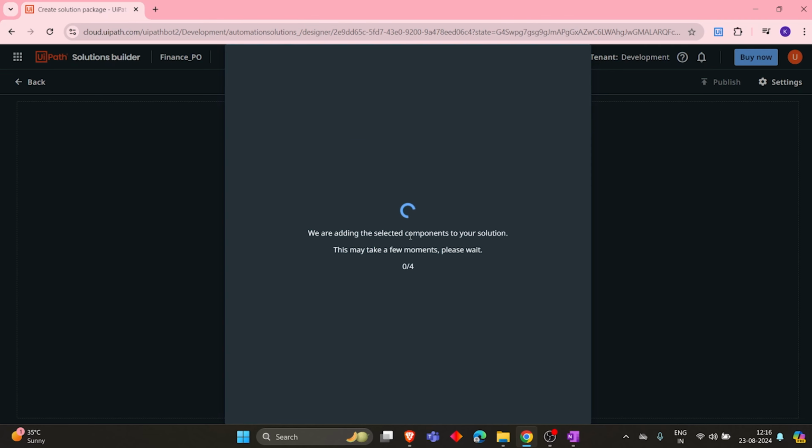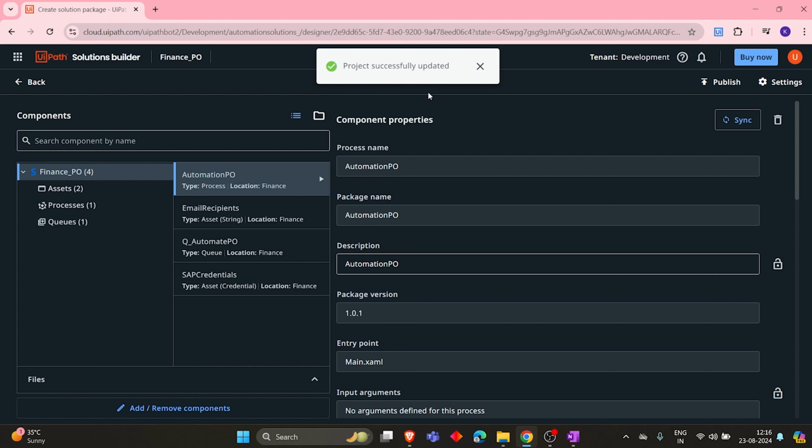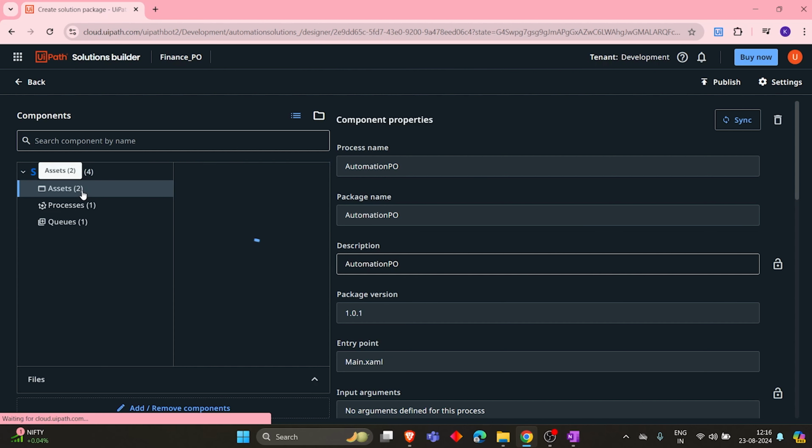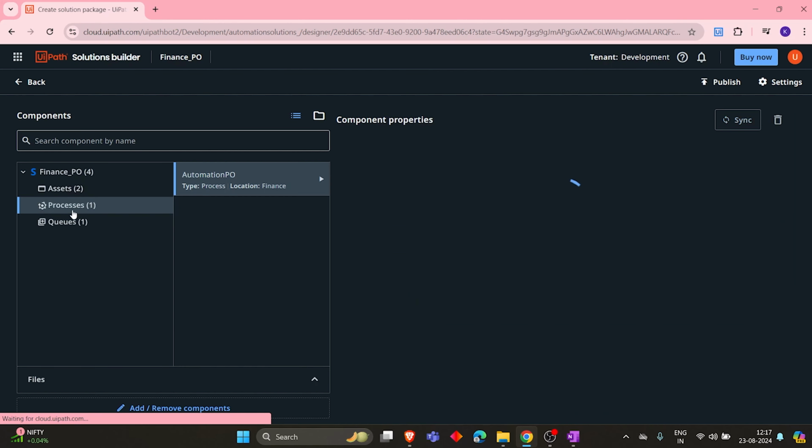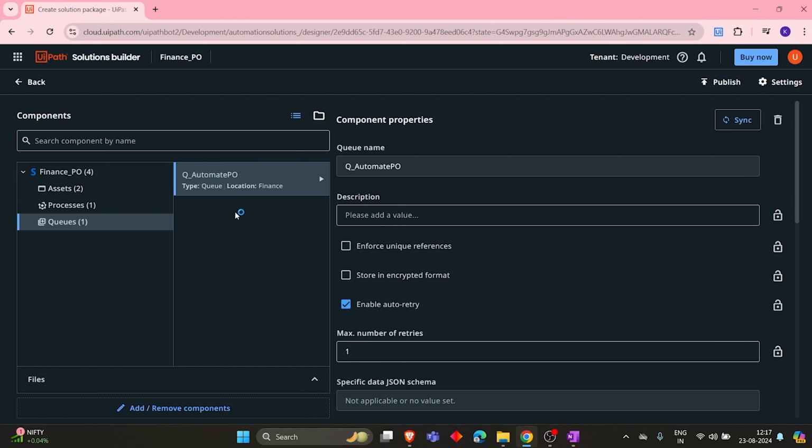It will take some time to bundle all those components. Now the project got successfully updated. Here you can see all the components with their categories. So these are two assets, a process, and a queue. If you want to lock a few parameters, for example the description, I add this queue for automate PO, and then I just mark it as lock description.